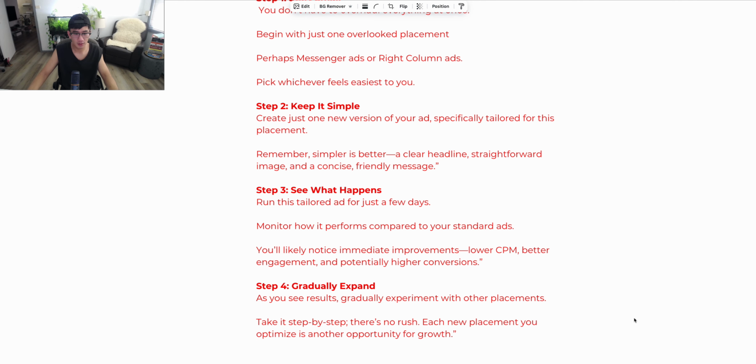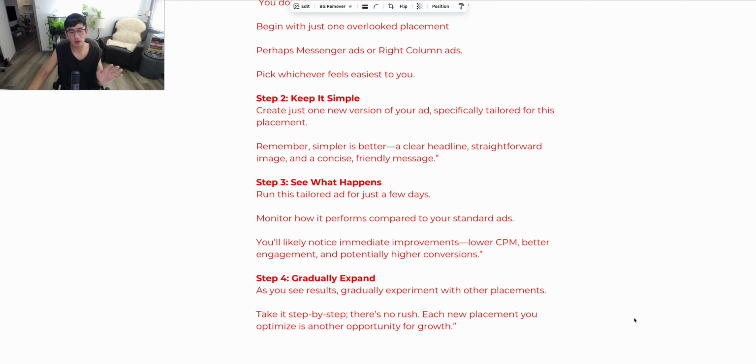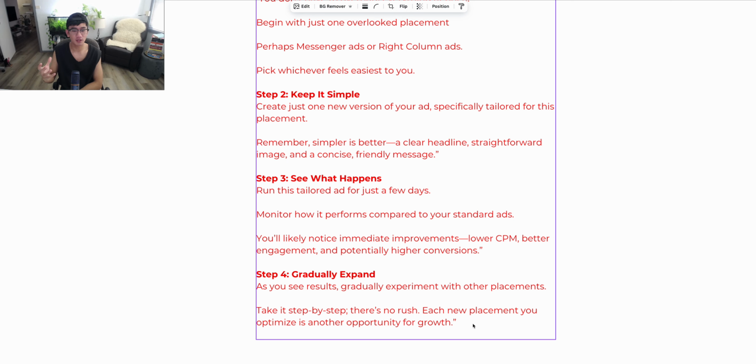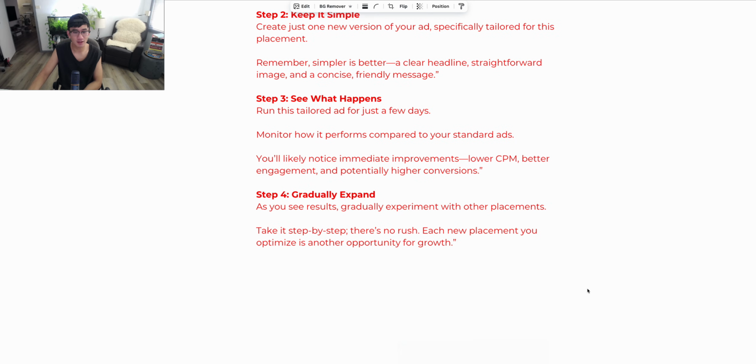So as you experiment, take it step by step. There's no rush because you're already profitable as is. This is just extra money that's being left on the table. So see each placement as an opportunity for growth. And eventually, if you really grow, you can have a VA, a virtual creative or marketing person, full time on one placement. That's how you can really take things to the next level.